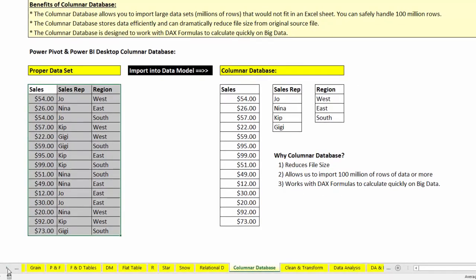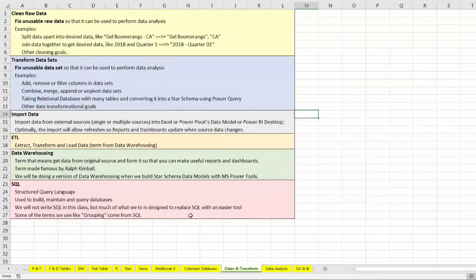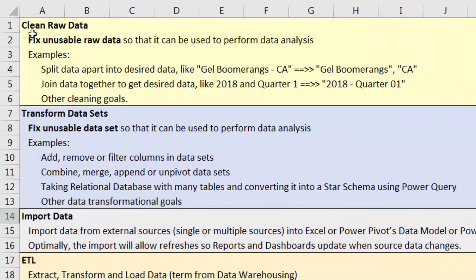Now, let's go to our last few sheets here. I want to go over to the Clean and Transform sheet. Now, cleaning and transforming are two almost synonyms, but I'm going to use them differently. We'll clean the raw data, which means we'll fix unusable raw data. When we have two fields merged together in a cell or some data source, when we clean it and break it apart, we're cleaning the raw data. That's a piece of raw data, and we're cleaning it.